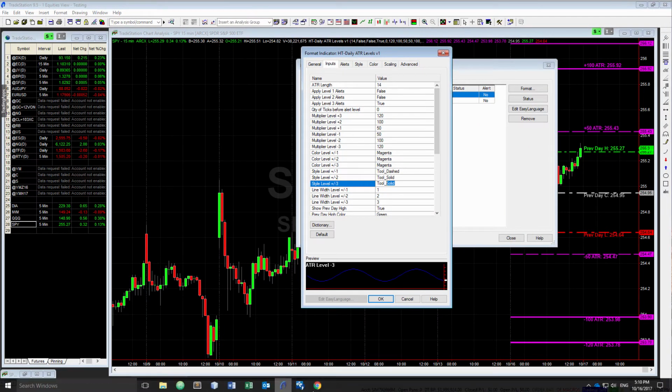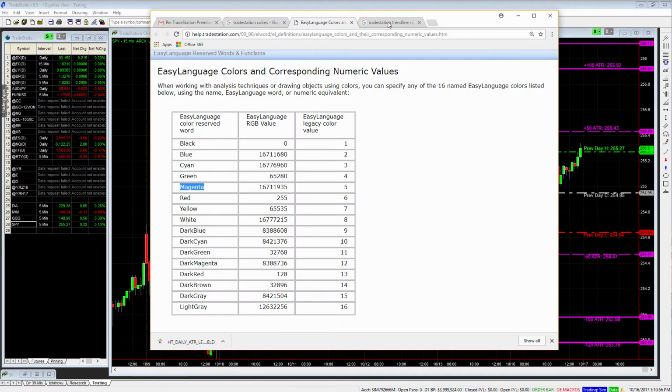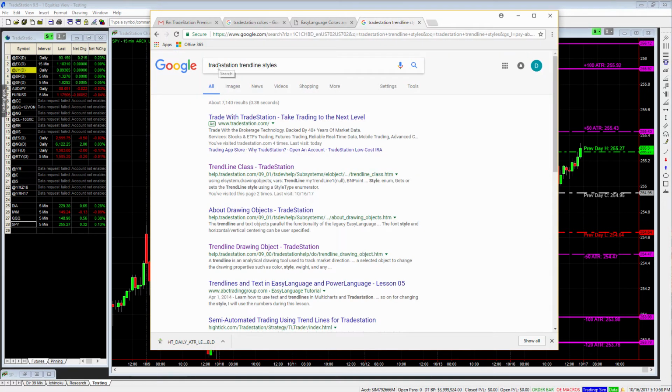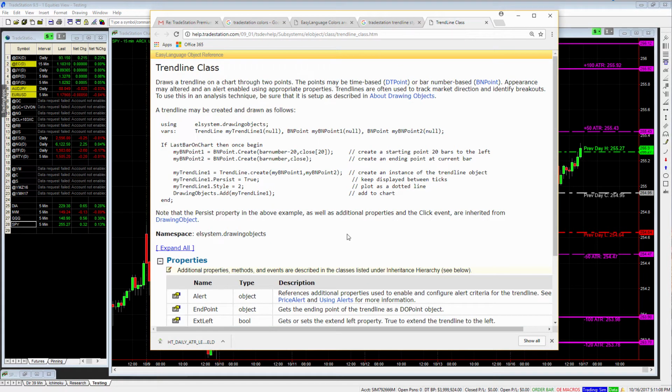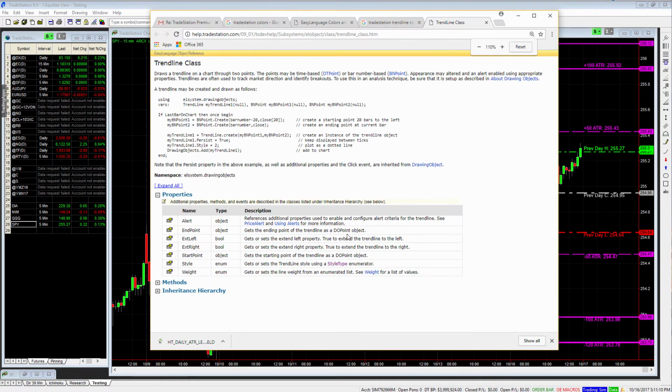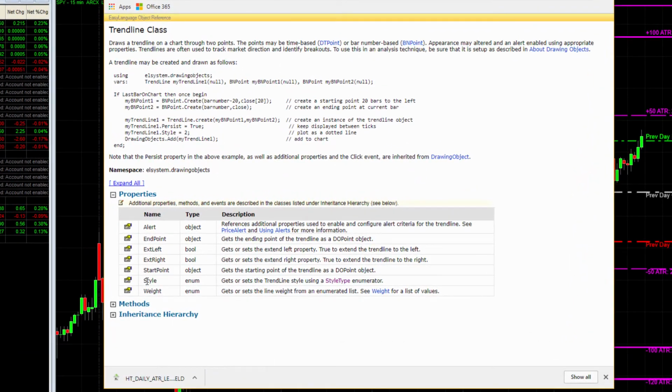We'll go back to a Google search, and all I did was type in TradeStation Trendline Styles, and then I just go ahead and open up the very first result, and you can see a description. Oh, that's zoomed in quite a bit. You can see the description here. Now, unless you're a developer, you don't really spot these right away. In fact, I had to look for it a little bit too.